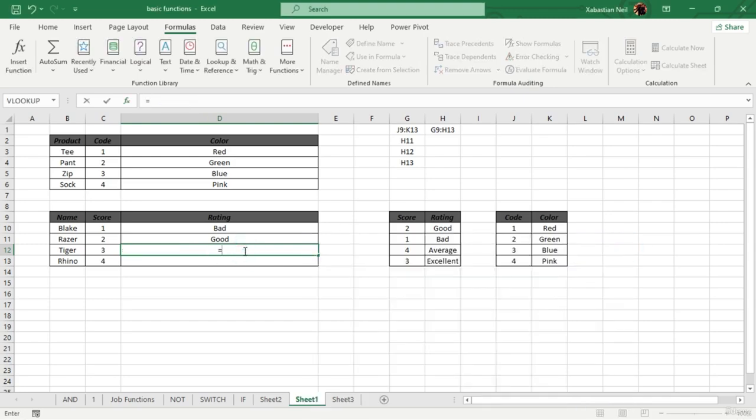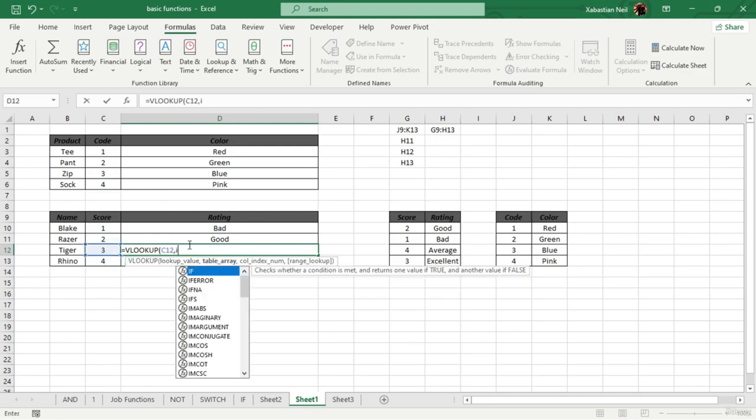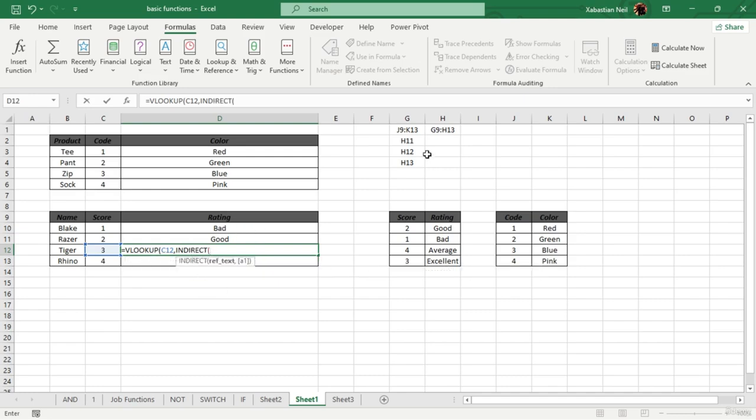So I'm just going to type equal VLOOKUP over here, and the lookup value is going to be 3. Put in a comma, and then indirect, not index but indirect, open the parentheses, reference cell, lock in the cell, close the parentheses, comma, and the column index number should be 2, comma, and then false. You can double click on it, close the parentheses and hit enter, and you can see it is excellent. And I'm just going to use the fill handle to get the rest of the results. So I hope you guys understood everything, and thank you for watching this video.